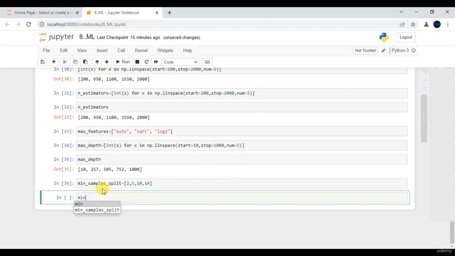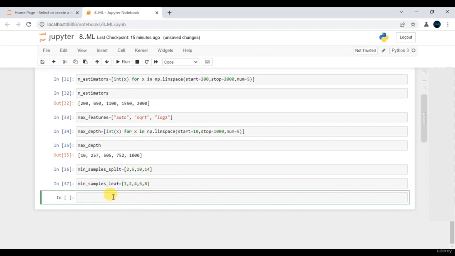Similarly, minimum samples leaf. Minimum samples leaf is, imagine, 1, 2, 4, 6, 8. Again, below 10 it is good to consider all the possible values, but let's pick the 5 values. So let me execute this line of code.